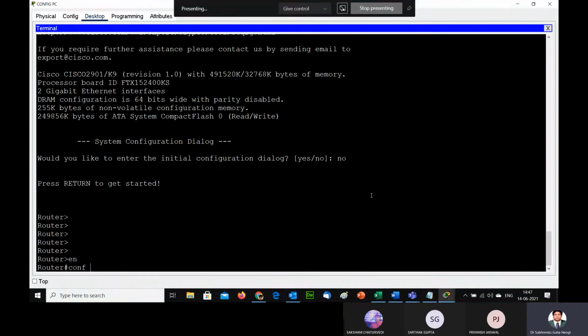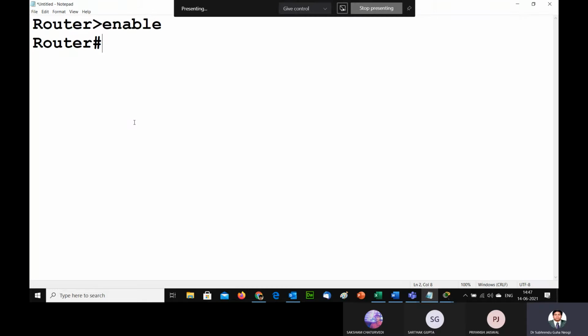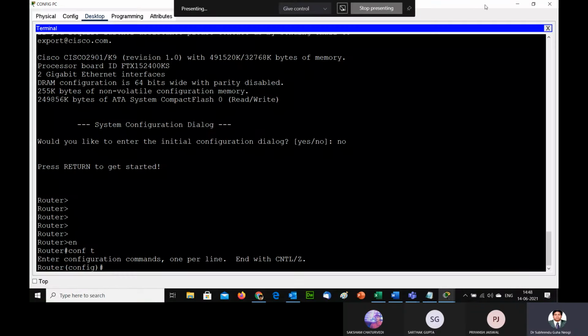Enable, after this we type config t. The full form is configuration terminal, or you can shortly write config t. So enable, config t is basically what we do. We actually go to the configuration mode. What we need to configure? See, these are basic configuration. What we need to do first, we can change the host name. It is a Linux-like environment.